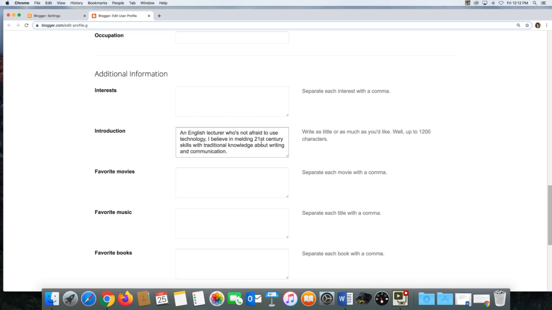So it's something like 1 to 2 sentences only, maybe 3 at the most if they're short. And it should give not necessarily really personal information, but something about the idea of who you are, what makes you interesting, your hobbies, why people should listen to you on this topic. So I put an English lecturer who's not afraid to use technology.